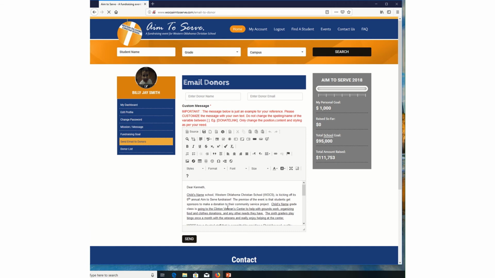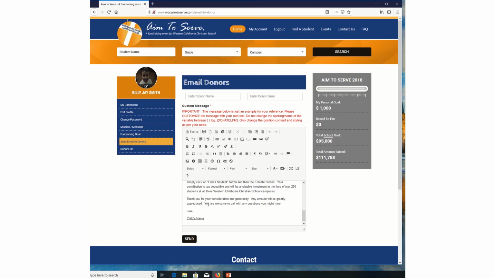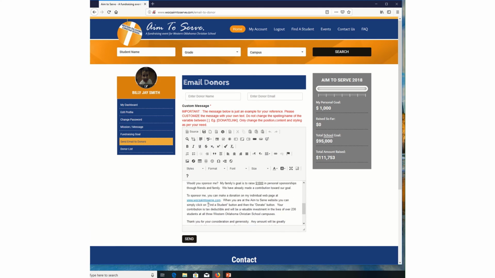You can also insert pictures. And again, we prefer that you make this personal. Everything just works better if you do that. One thing we do ask you to put in there is the link to WOCSaimToServe.com. That way when your potential donor gets the email, they can click on that and be taken right to our webpage.